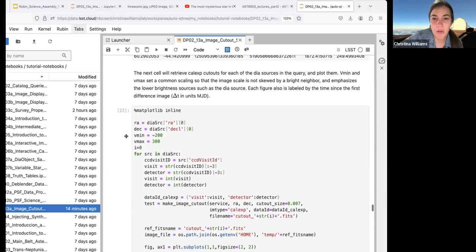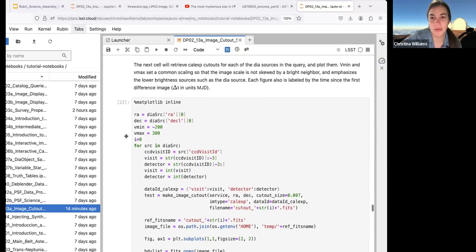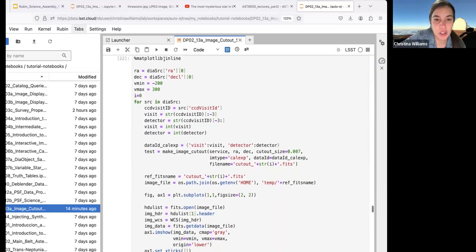And so now we want to plot all of those DIA sources, or all of the transient events, and we want to plot the calexp images so that we can compare them from one exposure to the other to see how the flux is changing. So here I'm just going to specify, again, the RA and DEC from the table that we did the query of. I have just some image scaling parameters so that we can make this cutout.